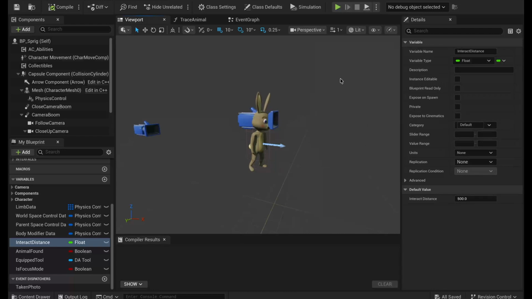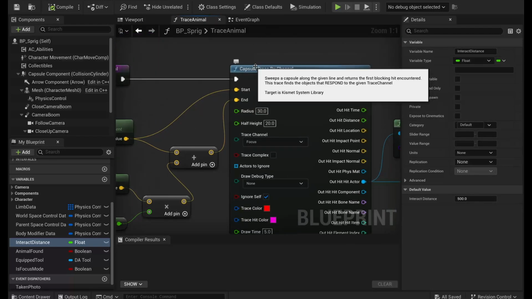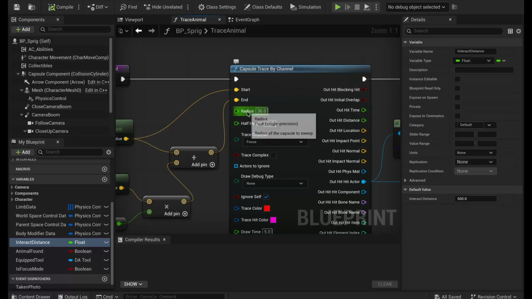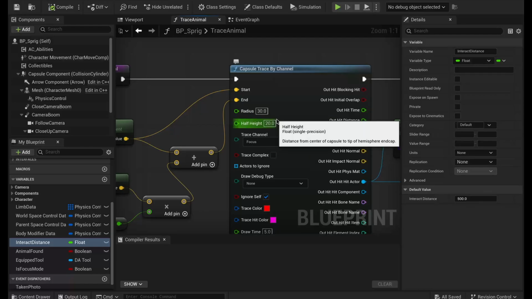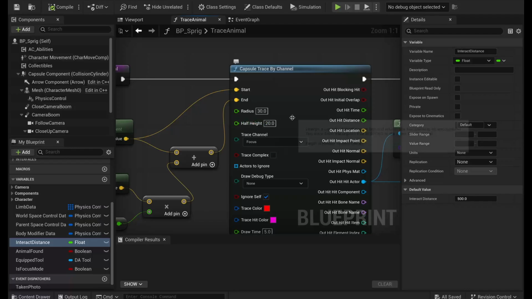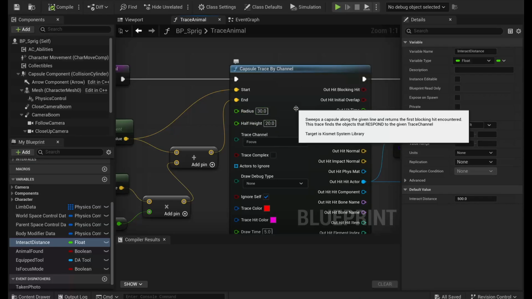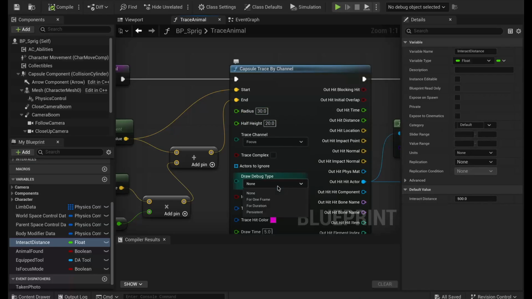And basically in here what I do is I will create a capsule, and you can actually control how big the capsule is. So I have a radius of 30 and half height of 20. So basically that's the shape of the capsule. So I will just project a capsule in front of me, 500 units in front of the camera in that direction, and it will be that big. So basically I'm trying to check if there's something hidden there. So let's have a draw debug type here for the duration, and I will show you how it looks.